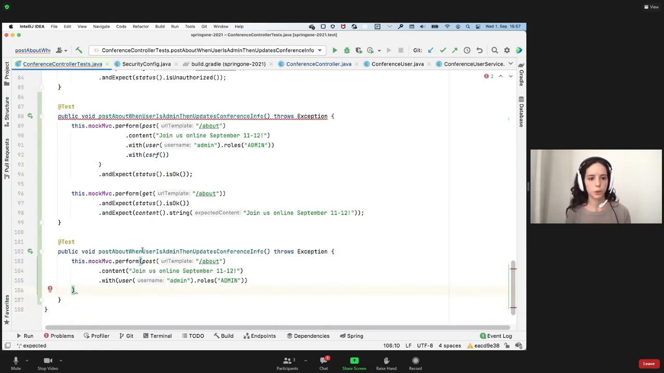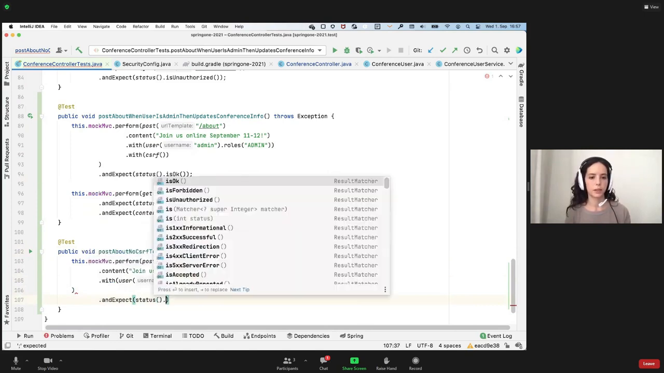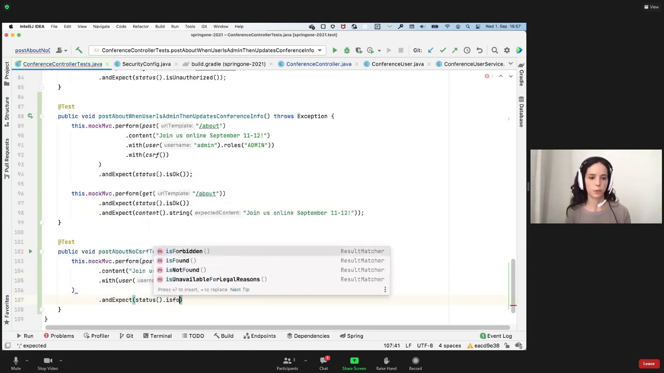So we're going to post to the about endpoint with no CSRF token. And then we're going to expect that we're getting a 403 forbidden. So I've removed the CSRF post processor, and I'm going to expect that the status is a 403 forbidden.